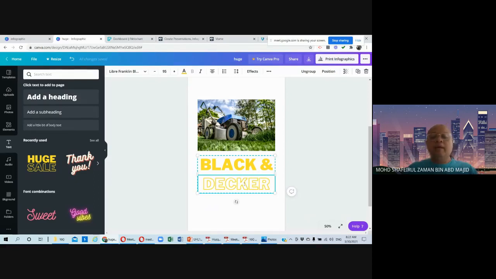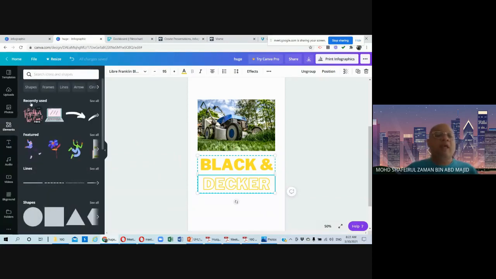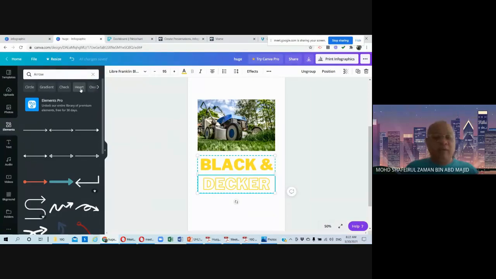Okay, right. If I want to refer to any of the main parts or the subparts in this platform, what I can do is click on elements. Go back to the left hand side of the screen, elements, and then on top of it, once you have chosen elements, you can see shapes, frames, lines, arrows, and the rest. So choose what you are looking for. In this context, I am looking for an arrow to be included in my infographic.